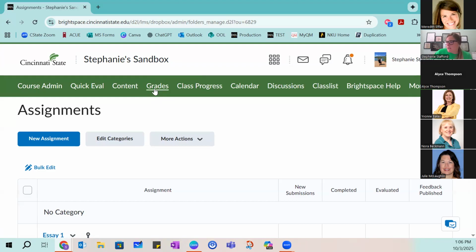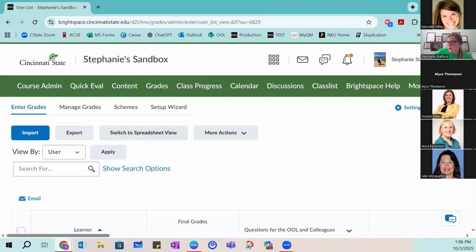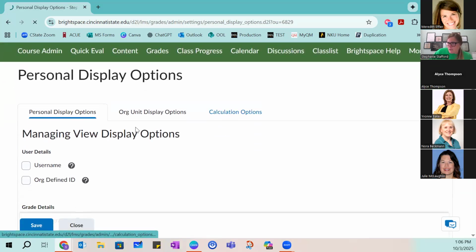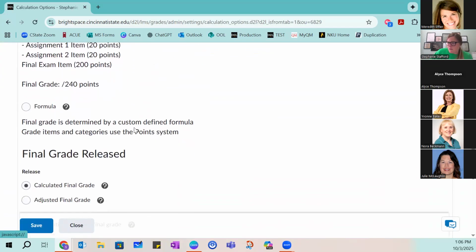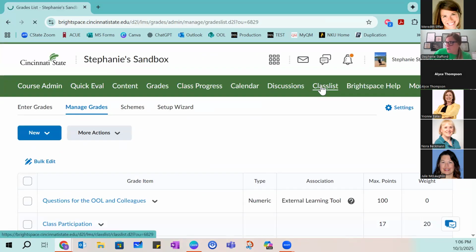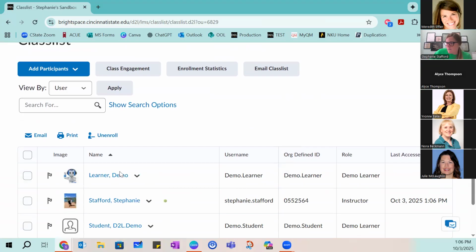That's most likely because in your grades, if you go to your settings and go to the calculation options, most likely you are releasing the adjusted final grade and there is no adjusted final grade. So you want to make sure that the final grade released is actually the calculated final grade and that you're automatically releasing it to students. If you change those settings, then it's going to look like what it did for the demo learner.